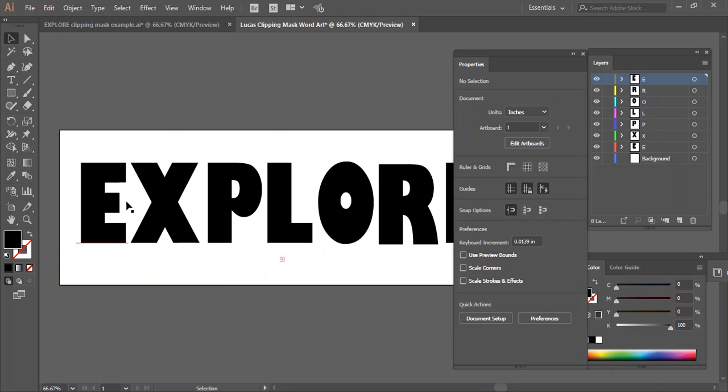Clipping masks are a way of uniquely cropping your artwork. So instead of just cropping something to make another smaller rectangle, I'm going to crop it to be a unique shape. In this case, the letter E, X, P, L, O, R, E, or whatever your word is spelling. Making clipping masks is really simple. The hardest part is just deciding what you want to put where.